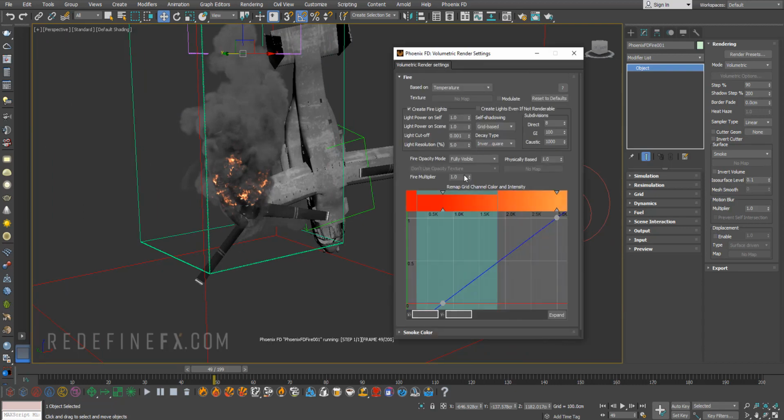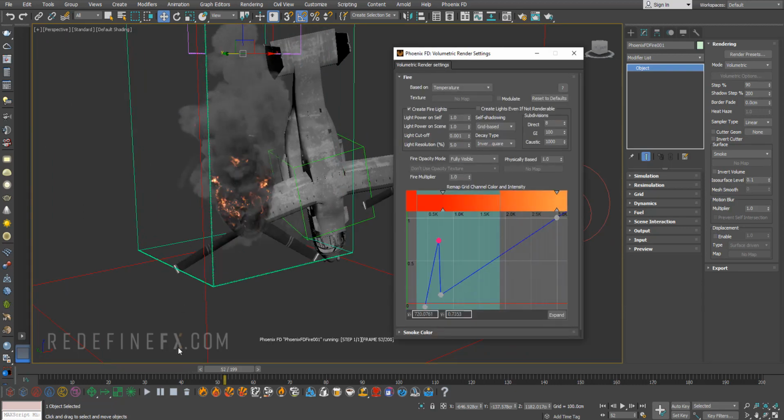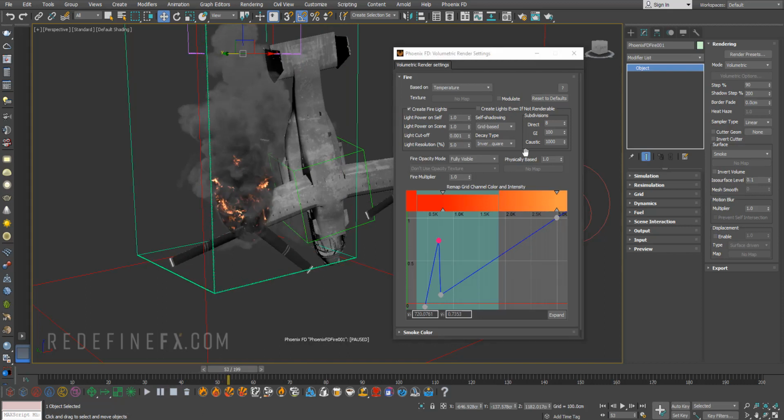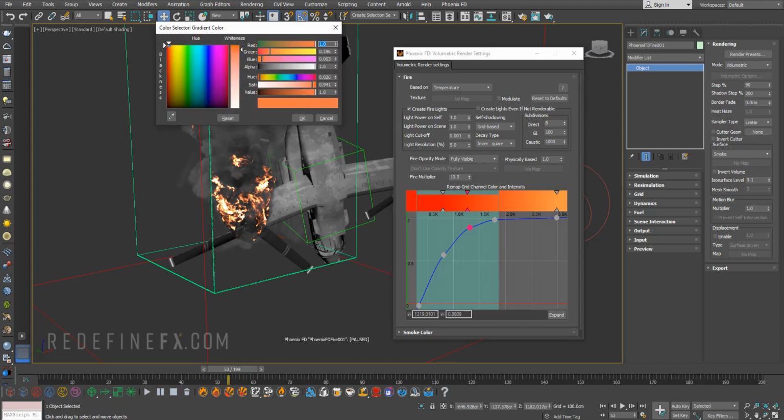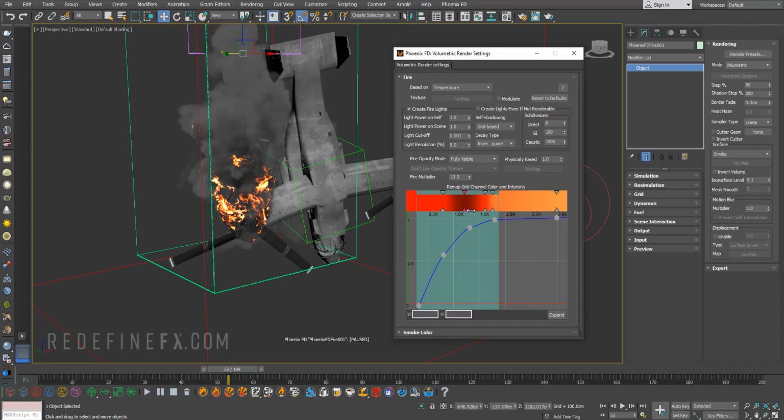And then under fire, and actually it's getting kind of slow to work with, so I'm gonna pause the sim. And let's set the fire multiplier to 10. And I'm gonna bring up this curve to bring out a lot of that fire in there. Maybe make a few points in here to add some contrast. All right, and then same as before, I would just play with the shader a little bit. All right, looks good.